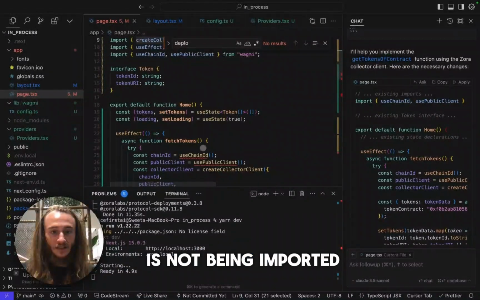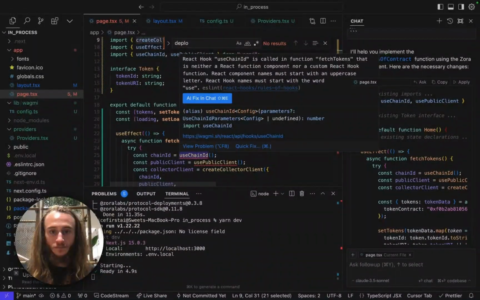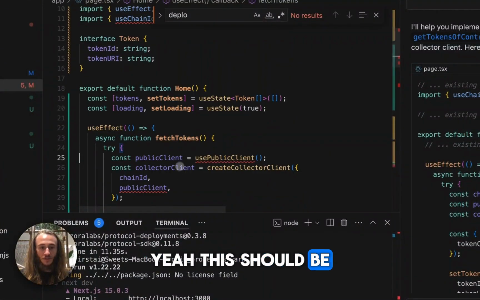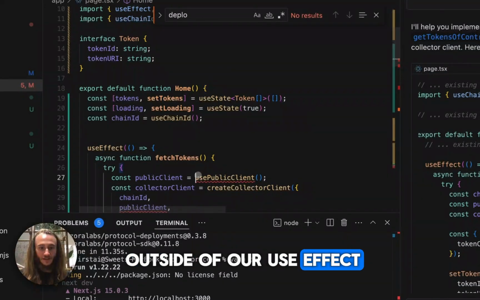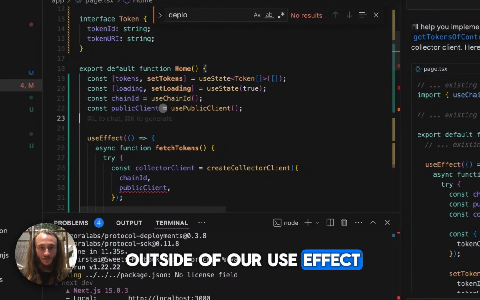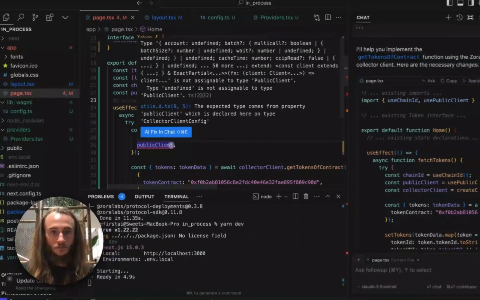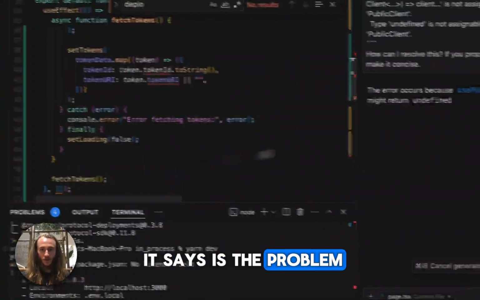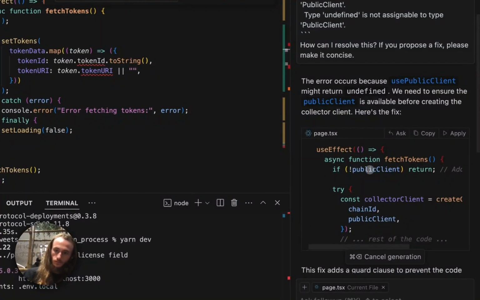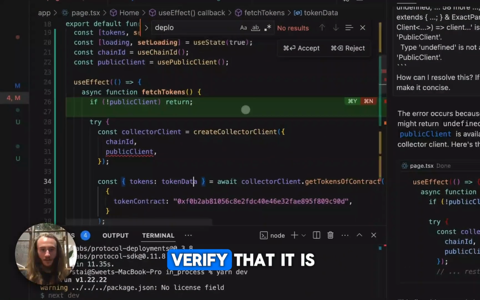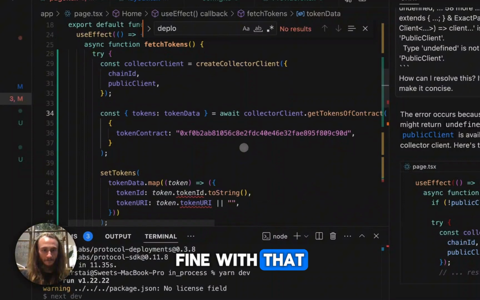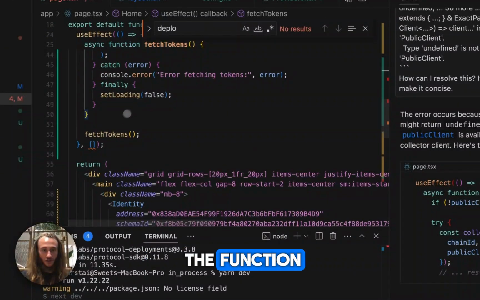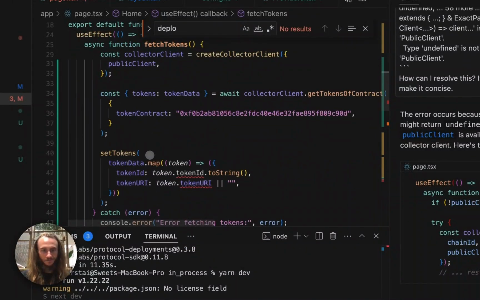Use chain ID is not being imported. Yeah, this should be outside of our use effect. This should also be outside of our use effect. Let's fix this in AI to see what it says is the problem. It looks like we just need to verify that it is not invalid. Fine with that. Let's do this check before we even call the function. It's fine here. It's fine here.